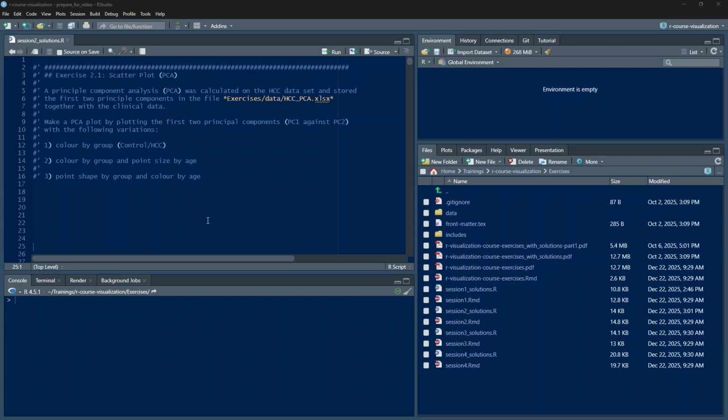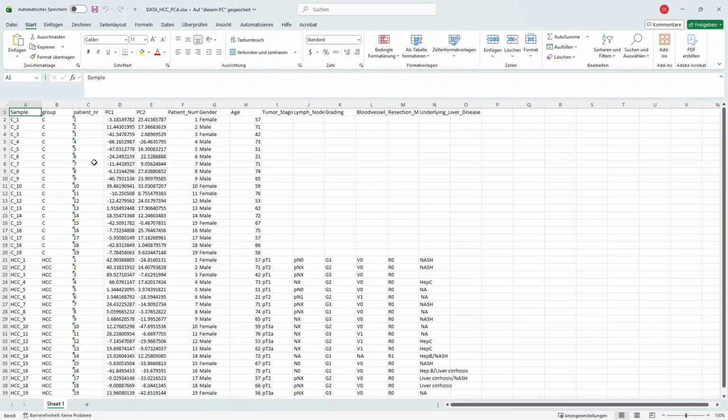For exercise 2.1, we calculated a principal component analysis, so PCA, on the HGC dataset, and then we stored the first two principal components in a file together with the clinical data. This looks like this then.